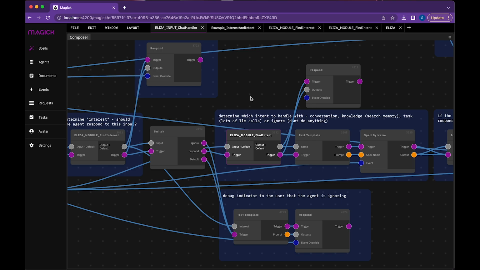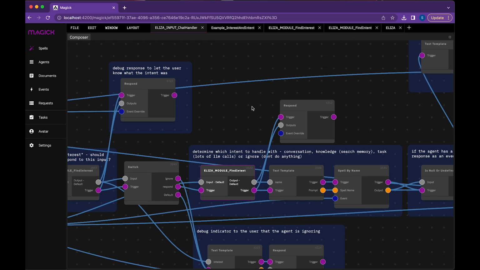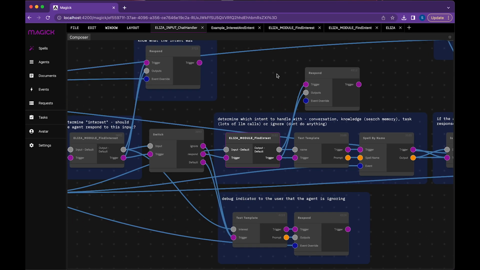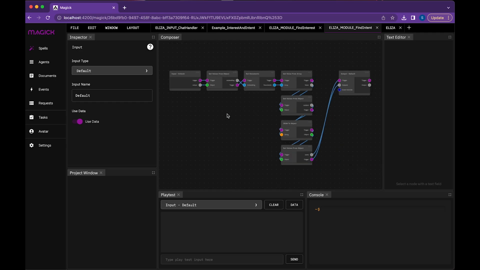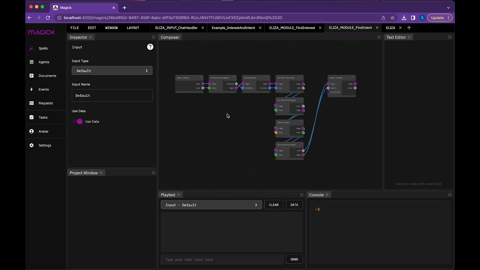So a skill might be like, change the song on Spotify, and the intent might be, hey Alexa, change the song on Spotify. Well, it would have different ways of recognizing that that was your chosen intent. And so in Magick and in Eliza, we're using intents in a very similar way, where I will open this up. This actually looks almost exactly like the interest graph right now.